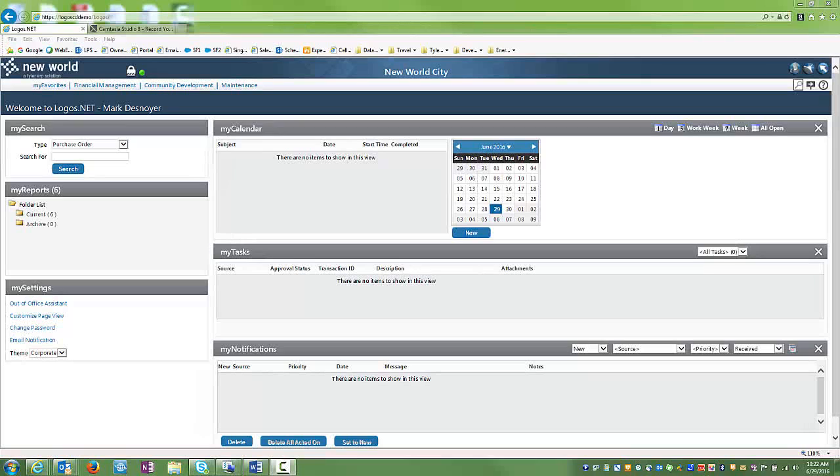Let's begin with inspection maintenance. This is where all the maintenance options of new inspections can be managed. This area, of course, is generally used by administrators to build out the features of new inspections. To access this screen, I'll go to Maintenance, Community Development, Inspections.